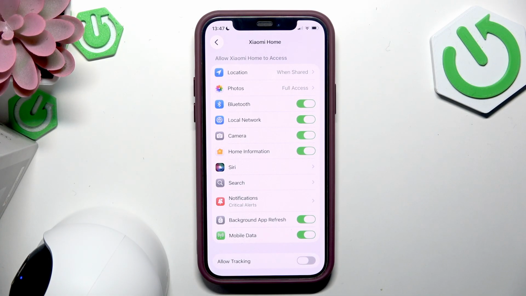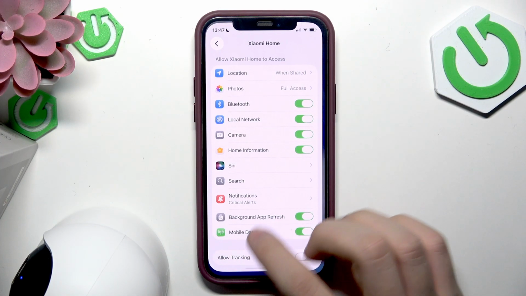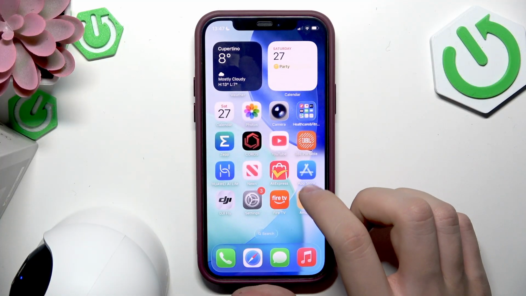On your Android device, you need to open the same application in the apps section, but you need to go to the battery section, tap battery, and set to unrestricted. Now we can go back to the Mi Home application.